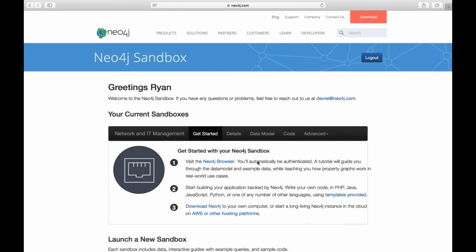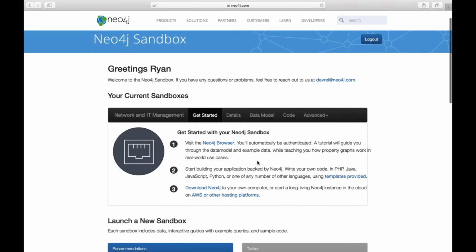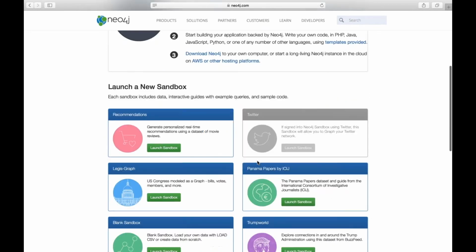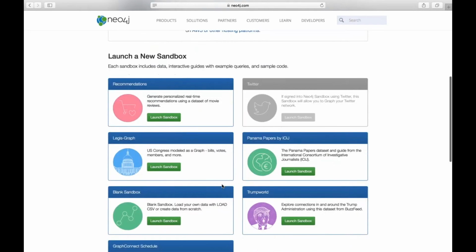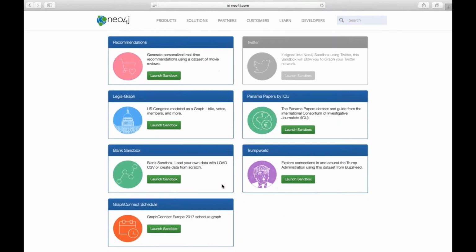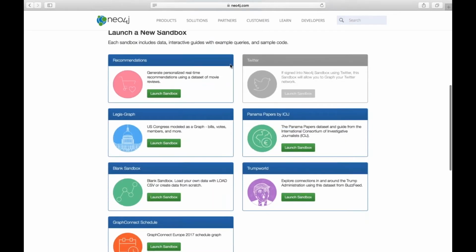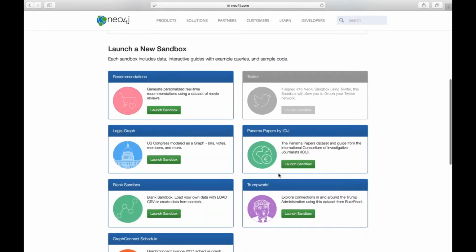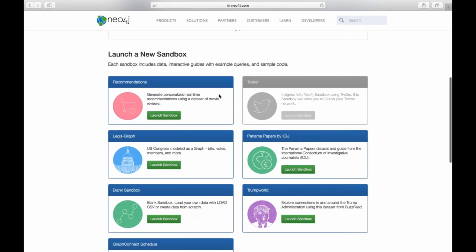But the Neo4j sandbox allows you to browse a number of different use cases for Neo4j, and for each of these use cases, whether it be recommendations or some social network analysis with Twitter, or analysis of some data journalism data sets around Legisgraph or Panama Papers or Trump World, you can launch that sandbox and you get an interactive guide that guides you through that set of data, and the set of data itself.